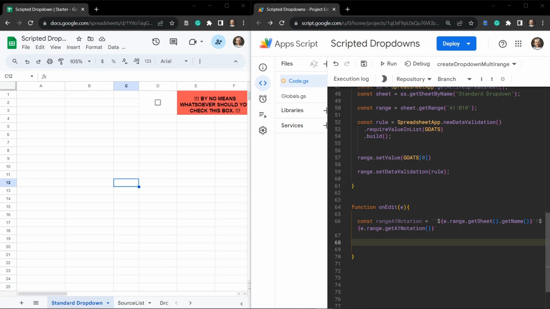Let's make a check now. So let's create an if statement. So we'll say the D1 location of standard dropdown will never change. That's the only instance of the onEdit occurrence where we want to insert our data validation when this is checked to true in A1 here. So let's create an if statement.